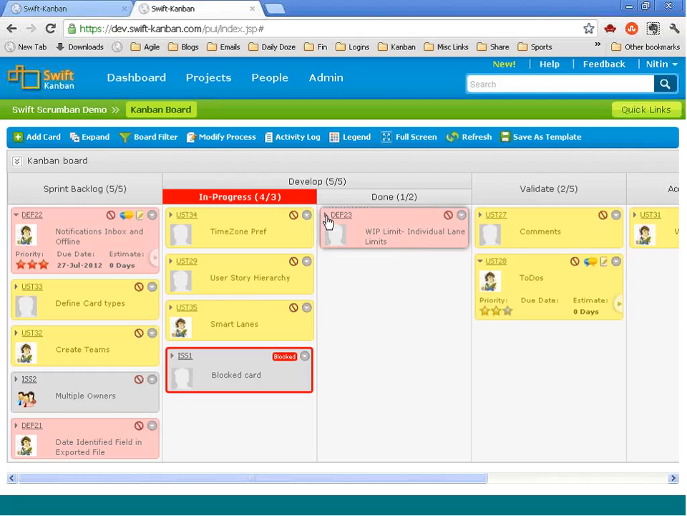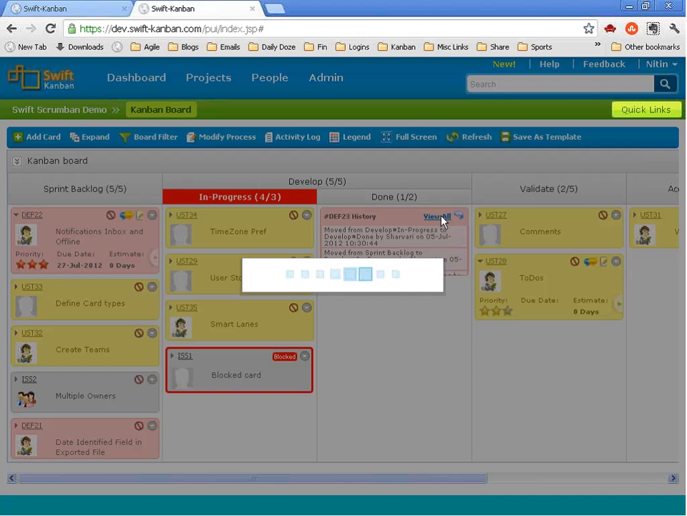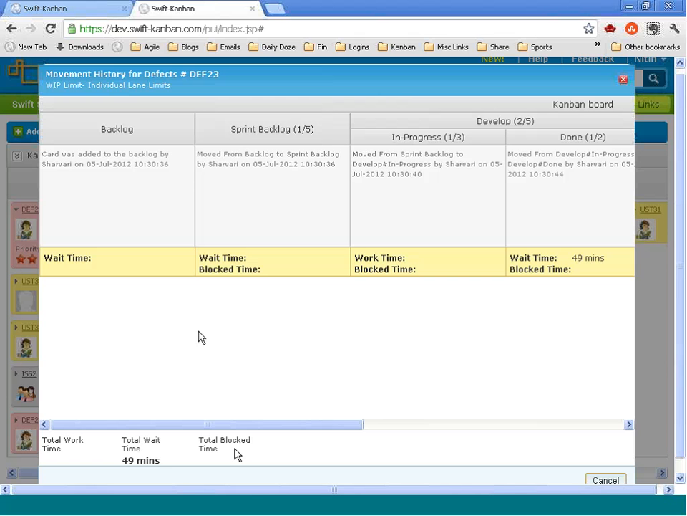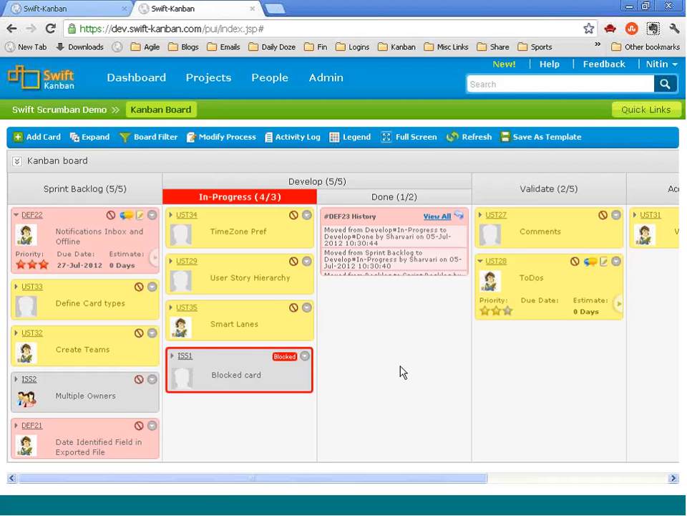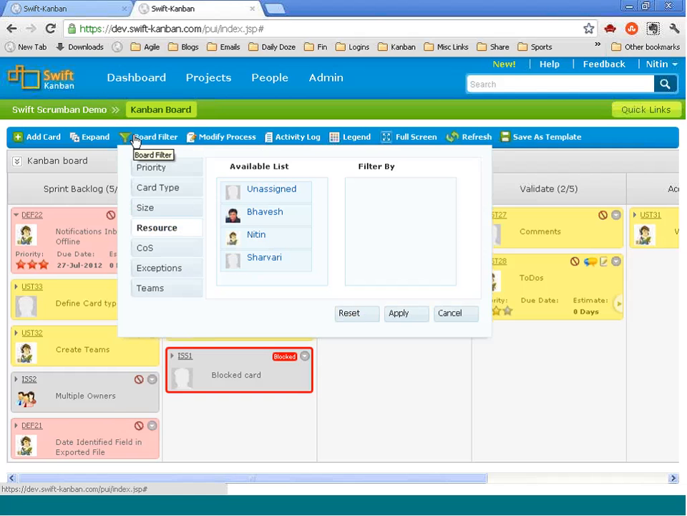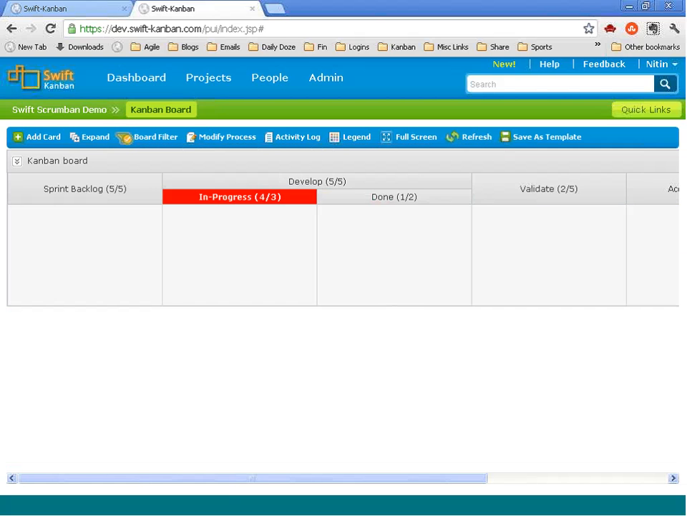For example, if you want to figure out when this particular card was started, you could flip this card, and it can give you the entire history of when it was moved into backlog, when it was moved to the develop lane, and what the development time was. So overall, the waiting time and work time, all of that can be tracked. We also allow you to filter the entire board. So for example, if you're in a daily stand-up and you want to figure out what team member one is working on.